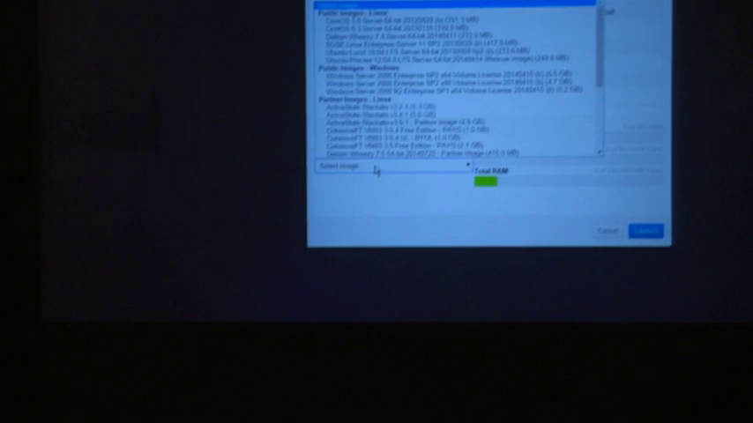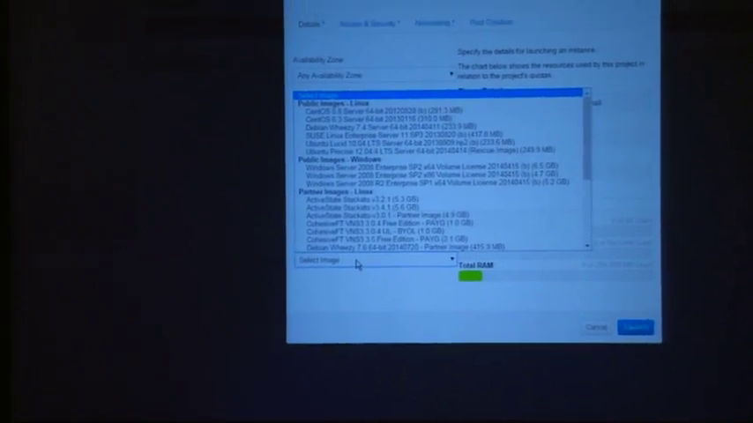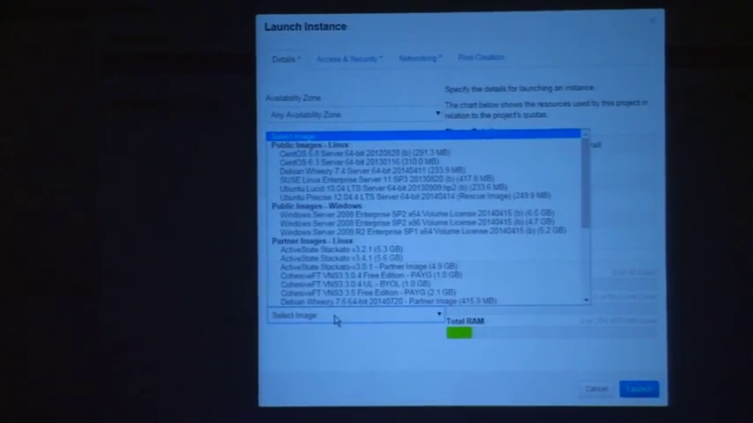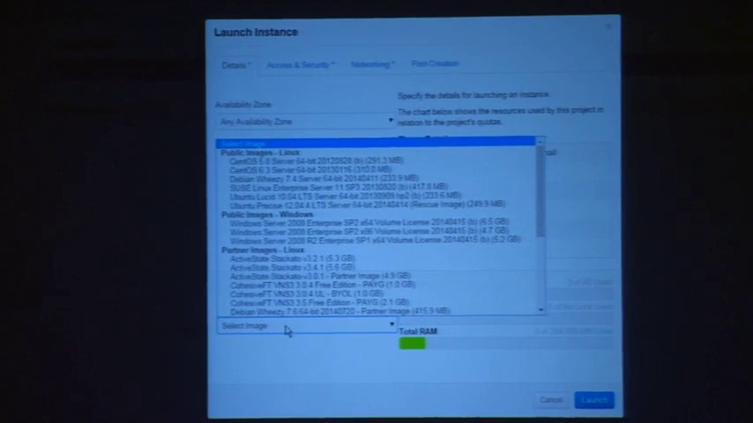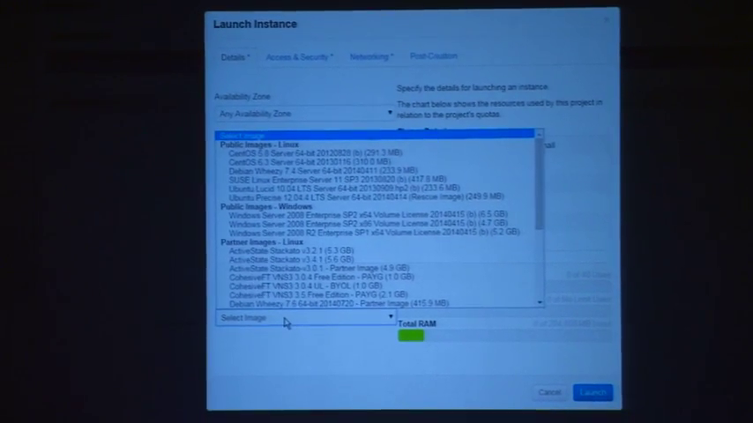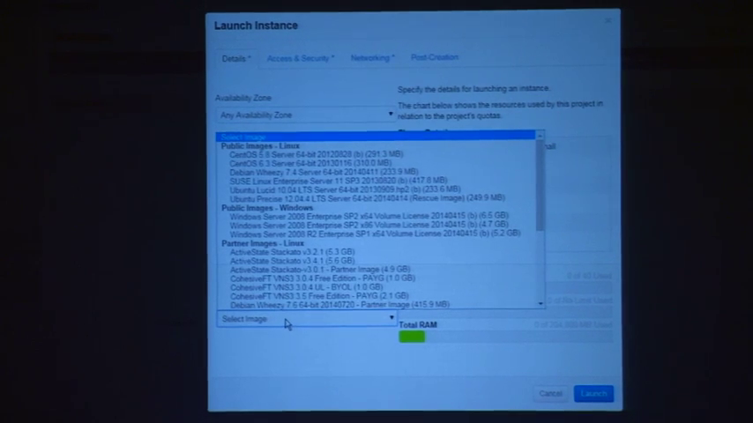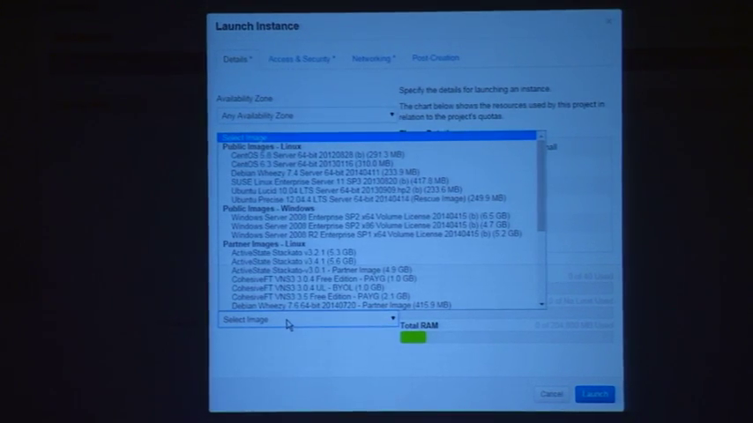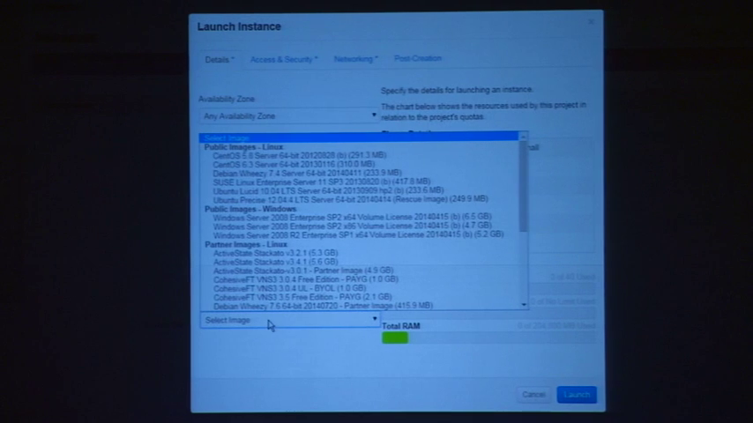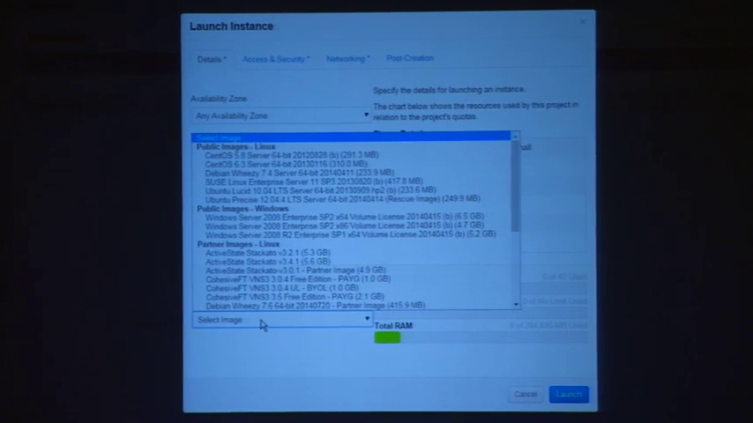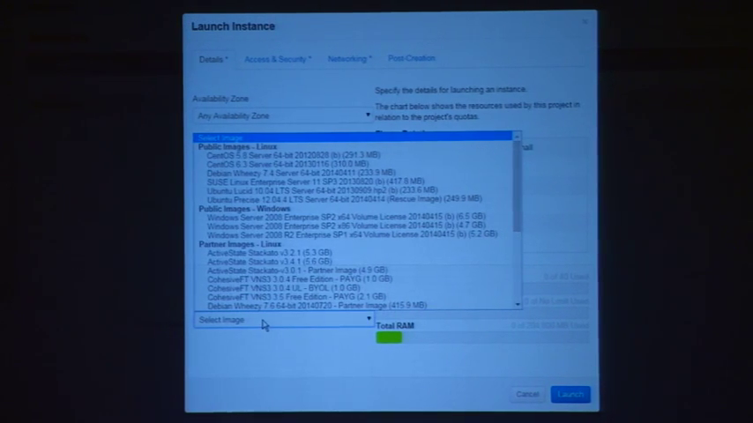And now, which image do I want to launch? As I mentioned before, 3 types of images. Vendor Linux, vendor Windows, partner Linux, partner Windows, and then obviously private images. So I have the ability to push my own images to the public cloud. Once they push, they're available only to my login, only to my tenant.